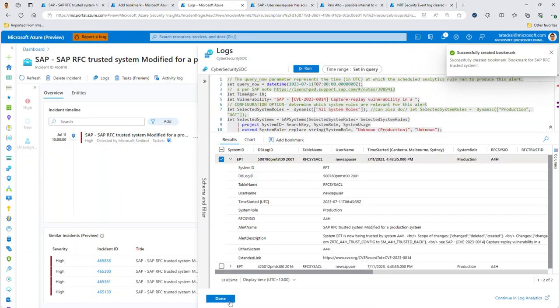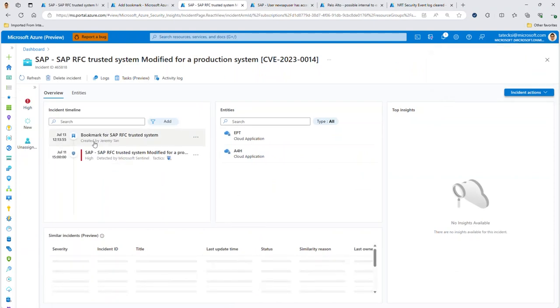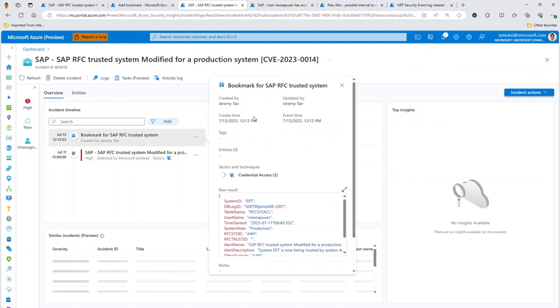Click Done to close the Logs page. You will find the newly created bookmark in the incident timeline, which you can easily access by clicking on it.